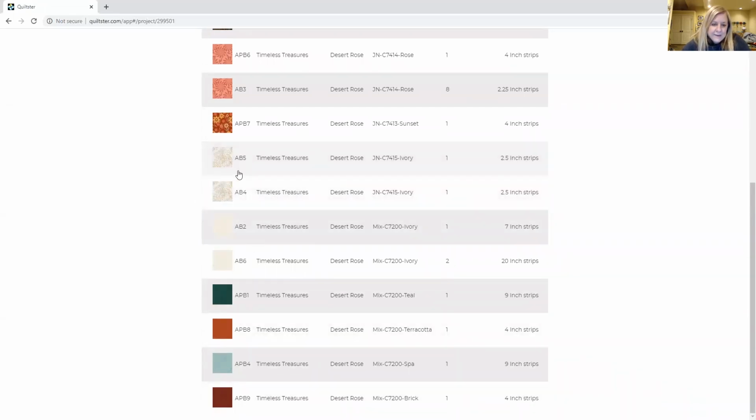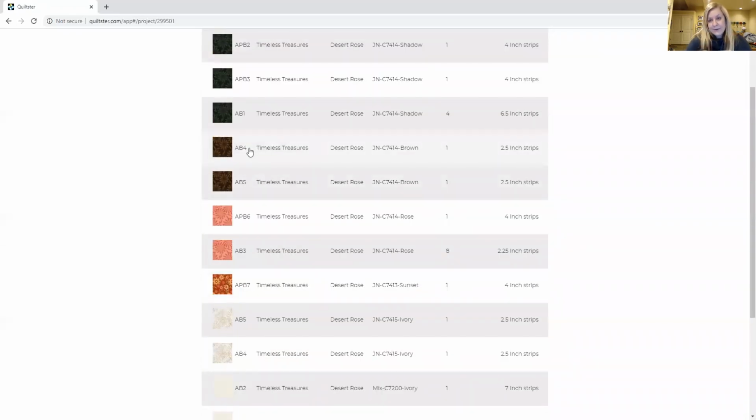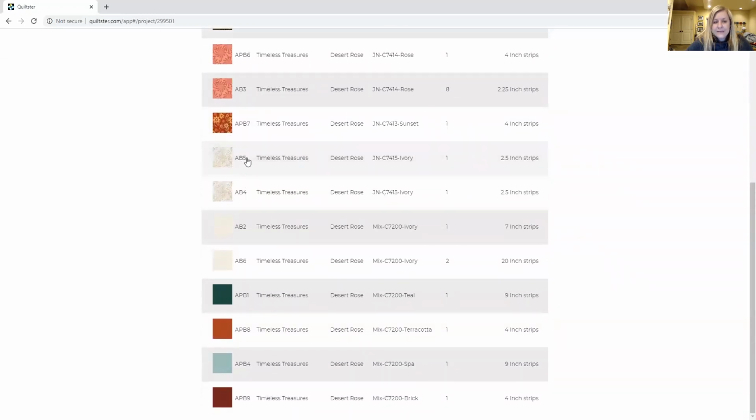Additionally, AB5 and AB4, you're gonna see that twice in your list here, because remember how we unlocked the blocks and colored them different? So what I would do is I would just make this one AB4A and this one AB5B. And then over here, this one's going to be AB5A, and this is going to be AB4B. So I would write that in. When I print this out, I would actually write that in on the backside. Quiltster doesn't know to do that or how to put the A's and the B's on the end of it if you color them differently. But it does give you the correct yardage.